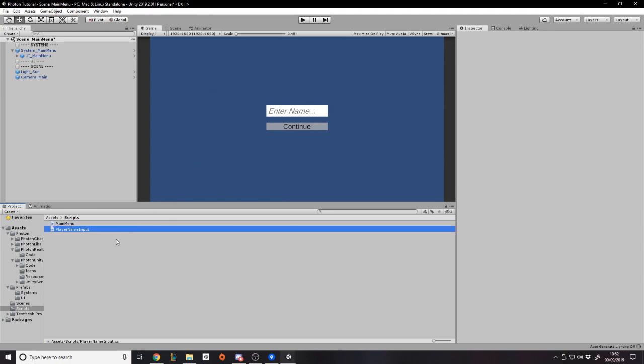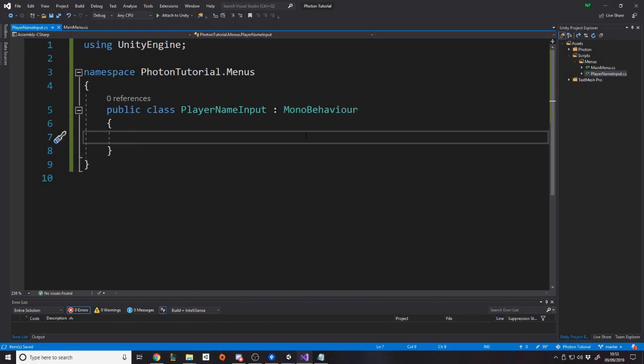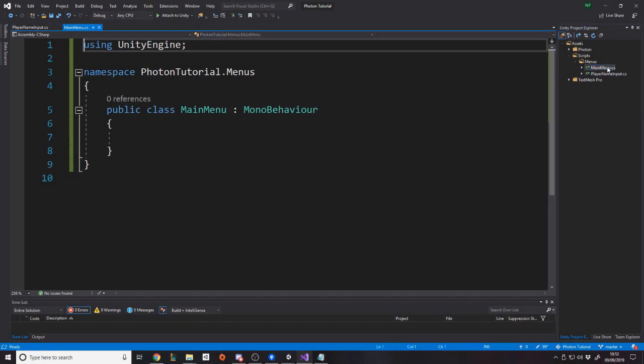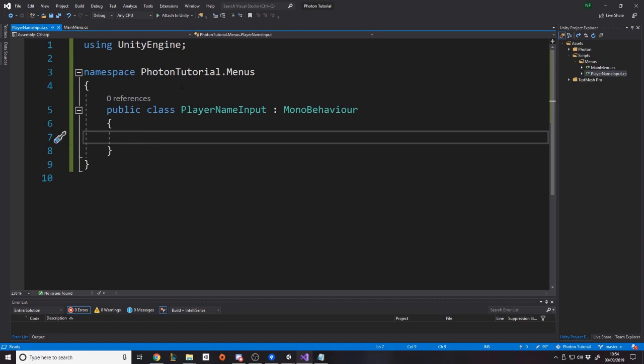Okay. So I'm going to put those into a folder in a namespace, just neaten it up a bit, and then I'll meet you inside Visual Studio. Okay, so here I am inside Visual Studio. I've got the two scripts. I've put them inside a menus folder inside scripts and then added them to the namespace. I put Photon Tutorial.menus. And for the player name input, all we need is two fields, one for the button and one for the input field.